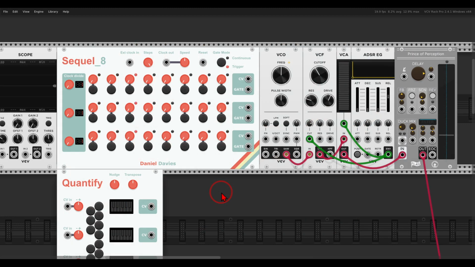So here I have a basic voice, I have a saw wave going through a low pass filter and a VCA, and I have an envelope controlling the VCA and also the filter, and at the end there is Prince of Perception as a delay, but as you can see the mix for now is all the way down. Now as you can see on the sequencer there are 3 rows that we can use. I'm using for now the 8-step version, but it will work the same with the 16 steps version. It also has a built-in clock, so as you can see it's already running. I will use the CV output for pitch, for volt per octave, and the gates to gate the envelope.